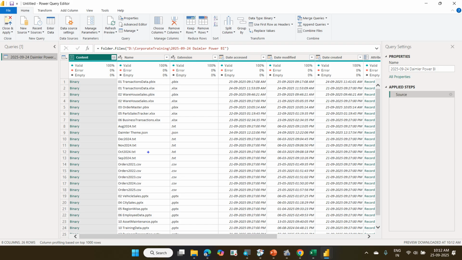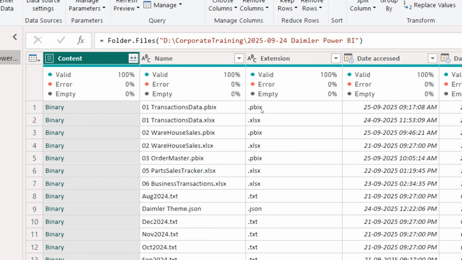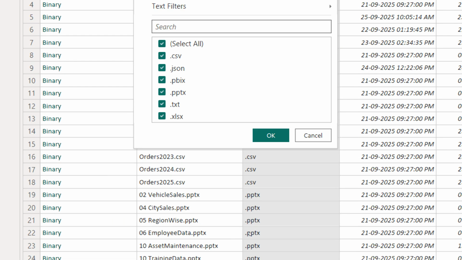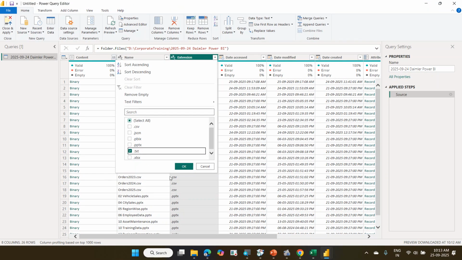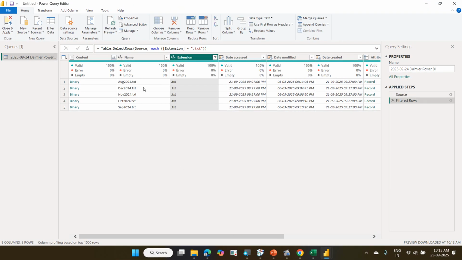So go to the extension. Uncheck other things except text because text has to be filtered. I want only the text files to be combined. So I select txt. Okay. So all the text files. Suppose you add January also, that's also a text file. It will get added here. February, March, April, whenever I add something, it will get updated automatically.